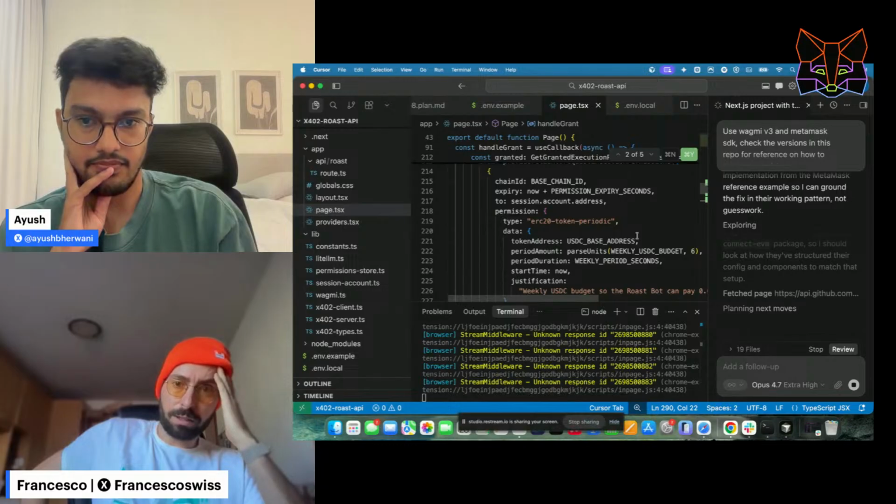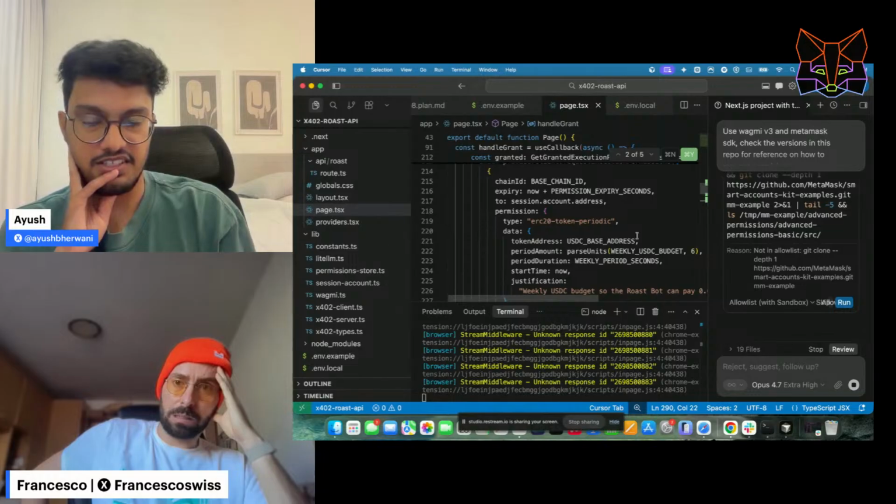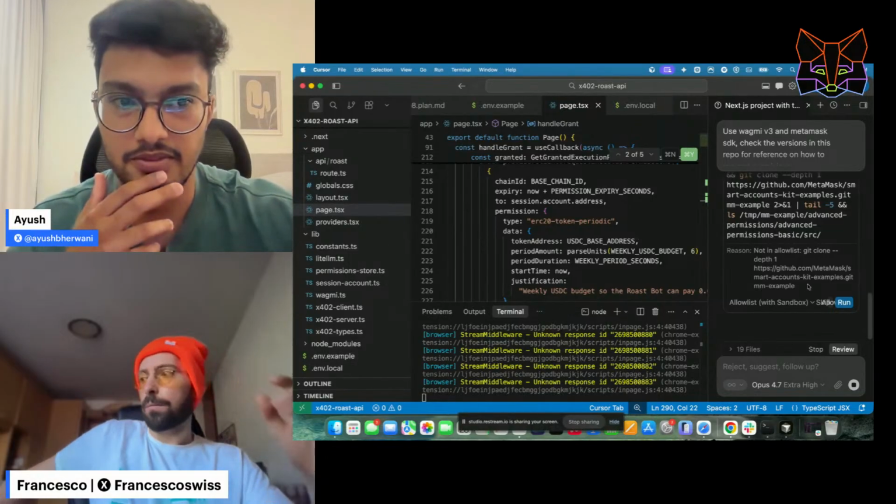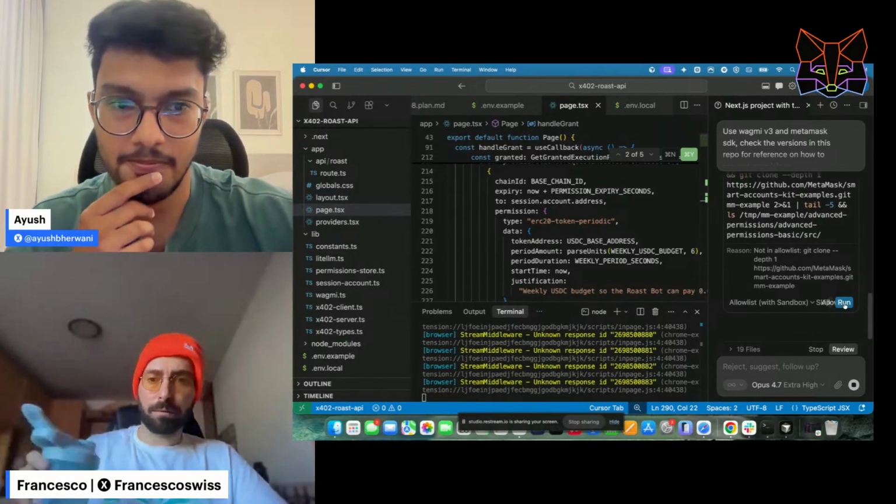Is the smart account kit and x402 compatible with the v2 version instead, maybe? Yeah, we support only V2. We don't support the V1 also on the data.